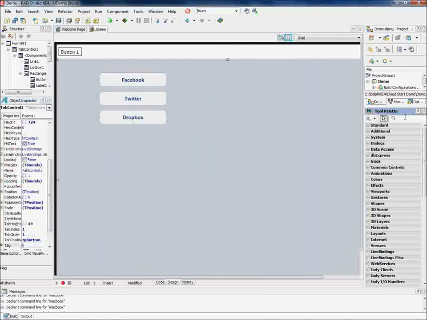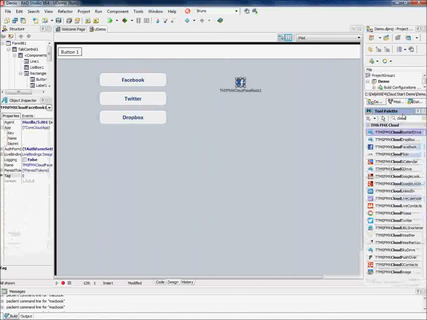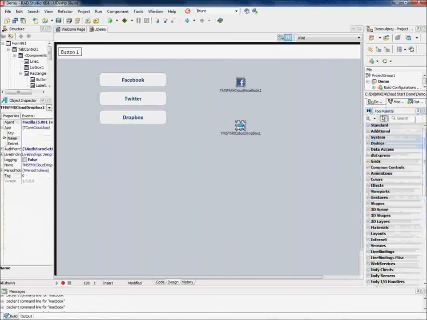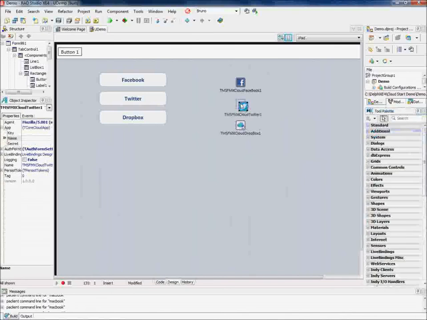Next, we will add the components that will perform the actual communication with the cloud service. And what you see here in the tool palette is the set of components that come in the TMS Cloud Pack for iOS. So here you see the full list of components. For this demo, we will use the Facebook component, we will use the Dropbox component, and we will also use the Twitter component.